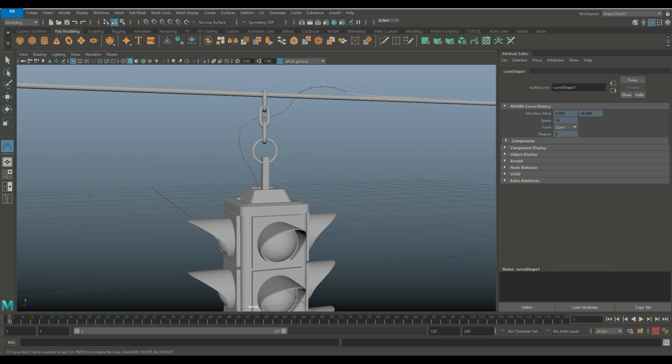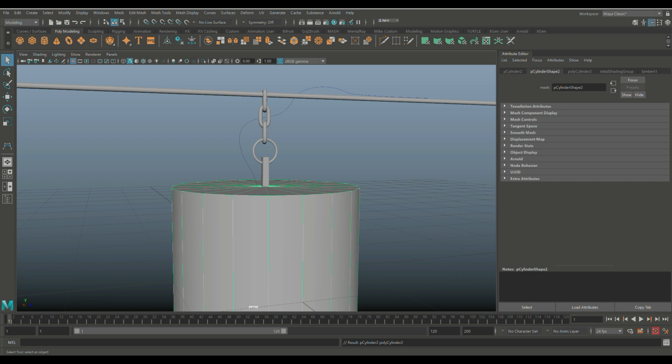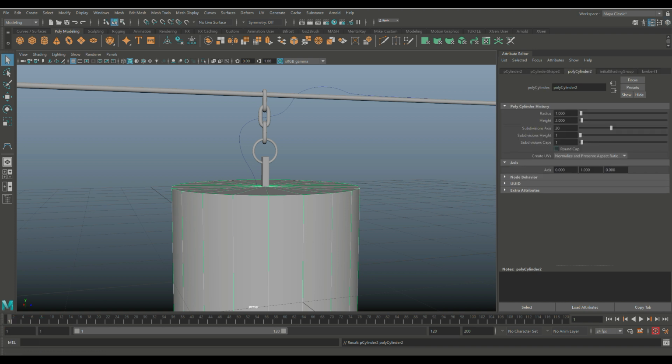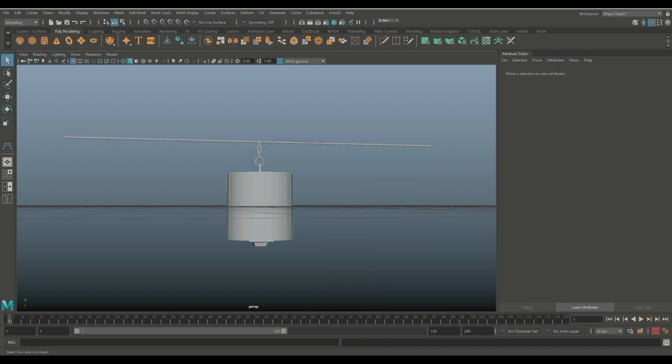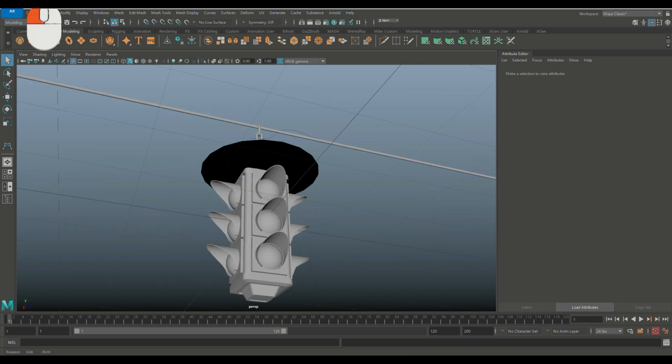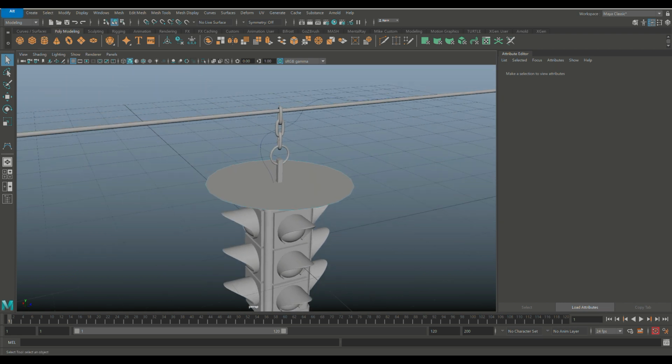Yeah, that could work, right? So we have that. What we're going to do next is take a polygon cylinder. We're going to press Control A to open up the attribute editor and set caps to 0, because that's basically all we need. We're going to right click, go to face, drag select, and just keep this face right here.